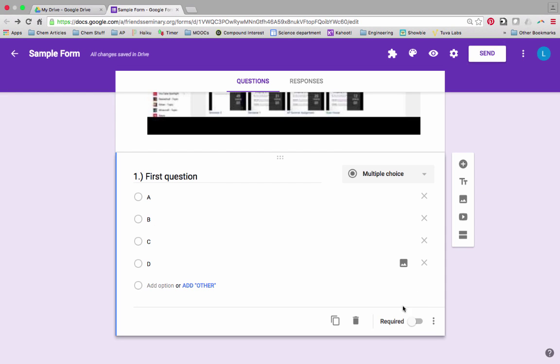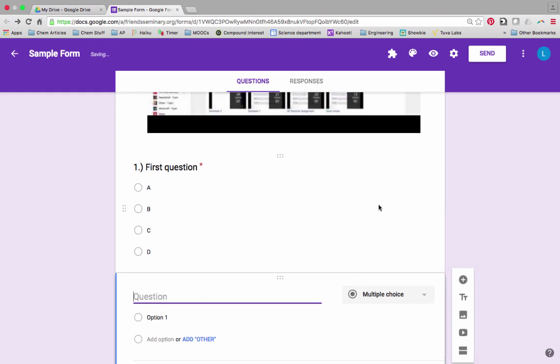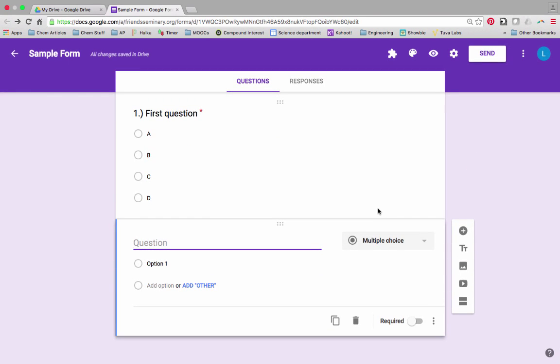Then be sure to decide whether or not you want to make this a required question. The default is that the question is not required and can be skipped. I make all my questions required, so you want to click that button there. To add a new question, again, hit the plus sign and type in your next question.